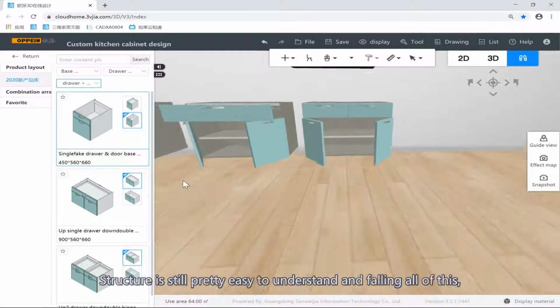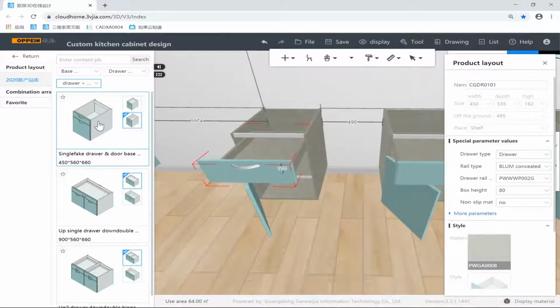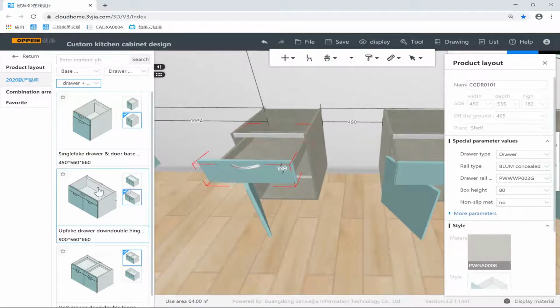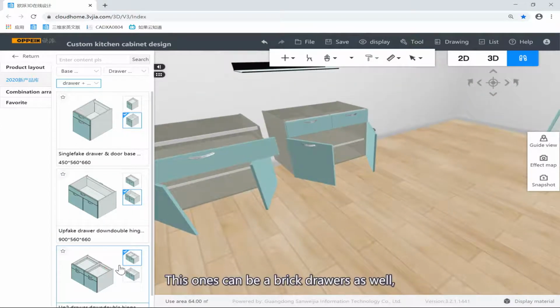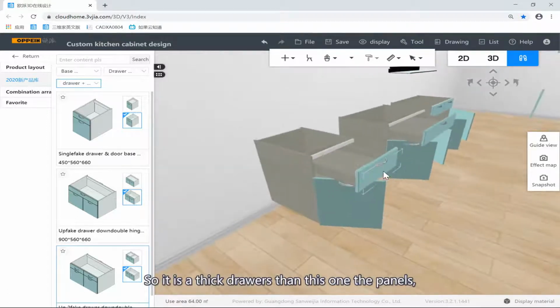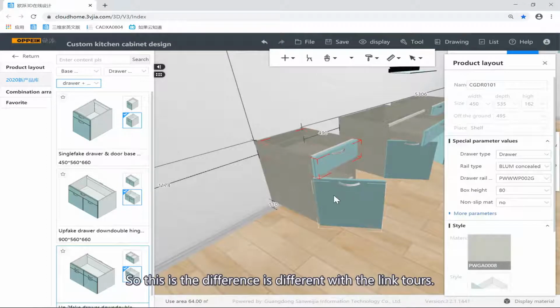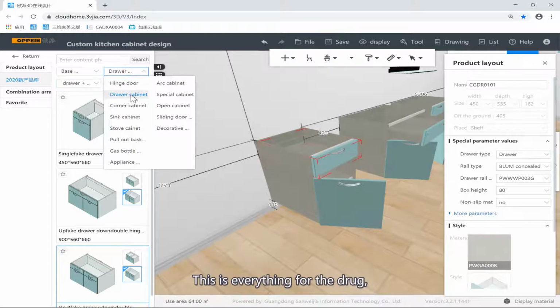And following all of this, we have the options of fake drawers. So instead of going for real drawers on the top, I can go for fake drawers with fixed panels on the top part. Same logic for this one. The upper drawer can be a fake drawer as well, and this one can be a fake drawer as well. So if it's a fake drawer, then the drawer panels here will become fixed panels. It cannot be opened. So this is the difference with the linked doors. Okay. This is everything for the drawer cabinets.